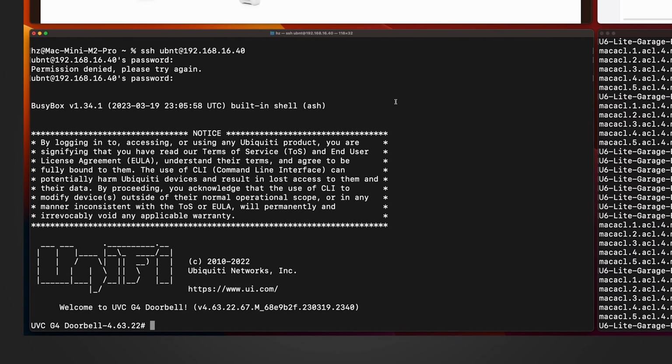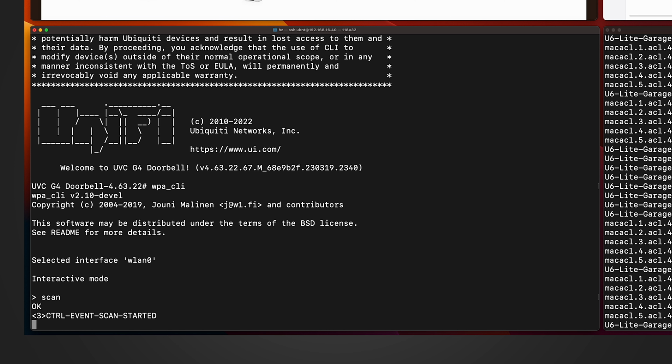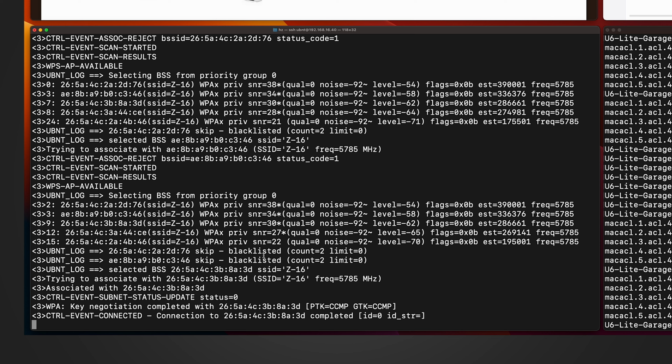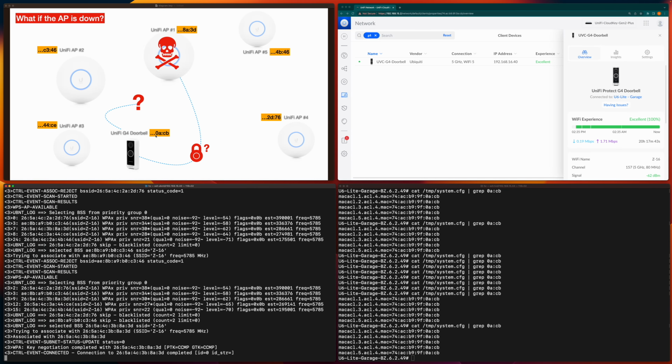I already SSH into the doorbell. Let me run the command wpa_cli, then run the command scan. Okay, so you can see 2 blacklisted APs and it's connected to 8A 3D, which is the one we wanted to use, which is the one we log it to, right? And then from the UniFi network controller, let me refresh the interface. Now you can see the network controller correctly refreshed. The doorbell is showing connected to the AP which we wanted to connect to.